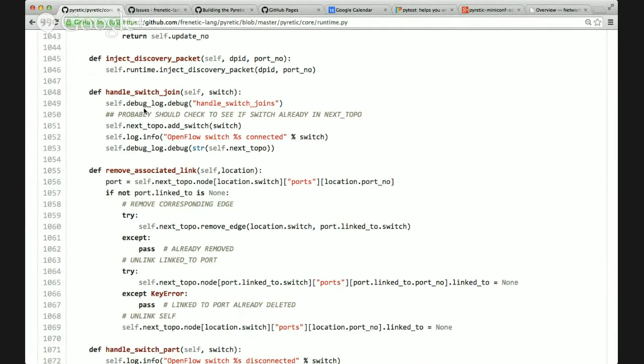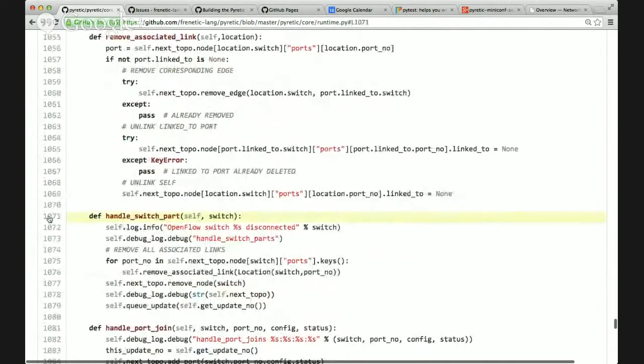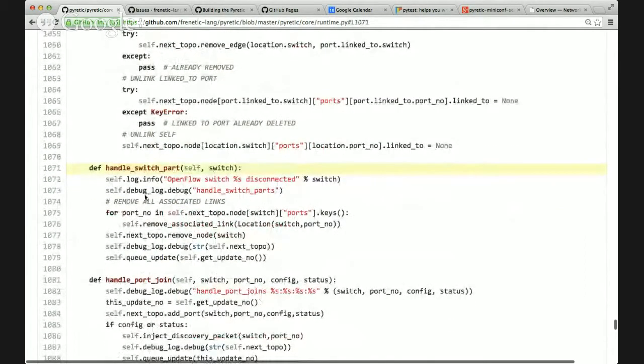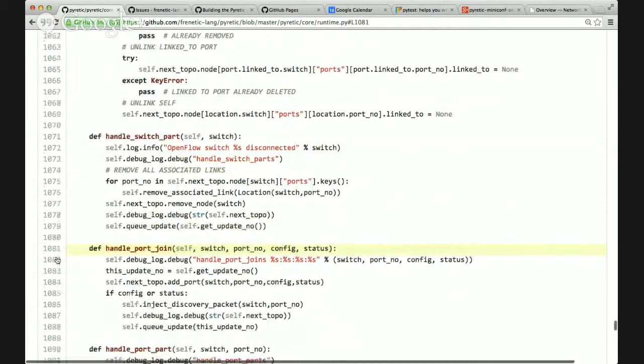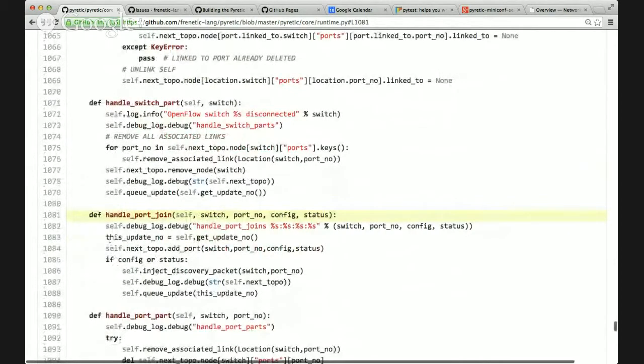So you get a switch connect message. The switch connect message may have some ports, but when a switch connect message is sent by a switch, the switch then subsequently has to send a whole bunch of port connected messages as well. And so those are handled on line 1081, handle port join. Basically, the first thing we do is we add a new port to the next topology.